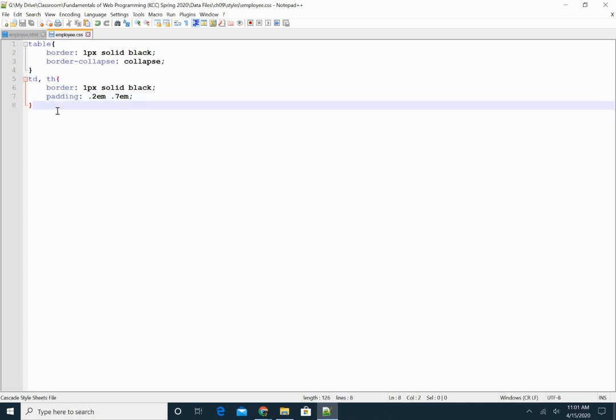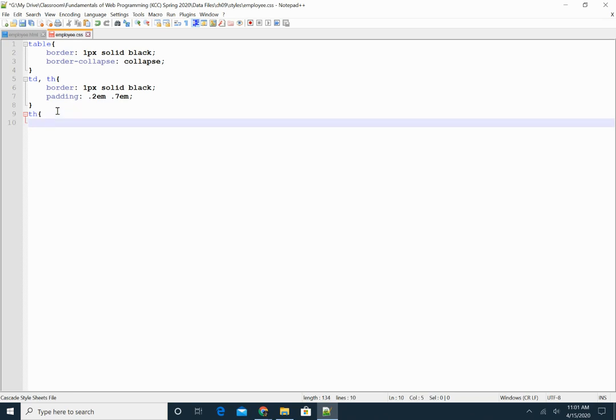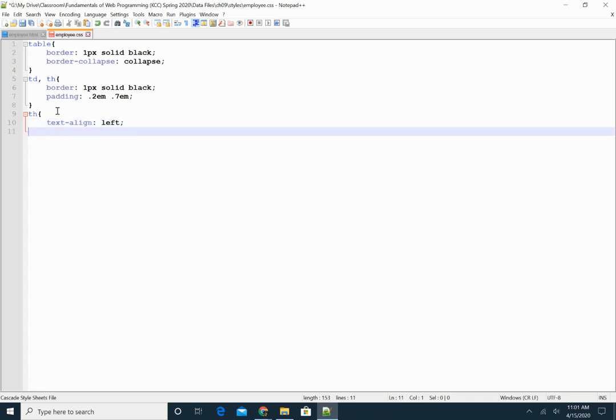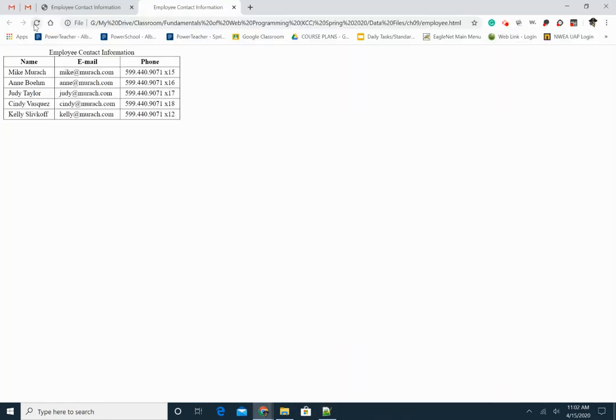Let's go to the table header. It mentioned that it wanted the table header aligned to the left. So text-align left. Sure to close it. Okay, so those are left now. What else?